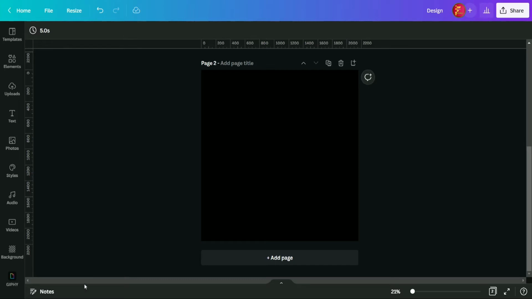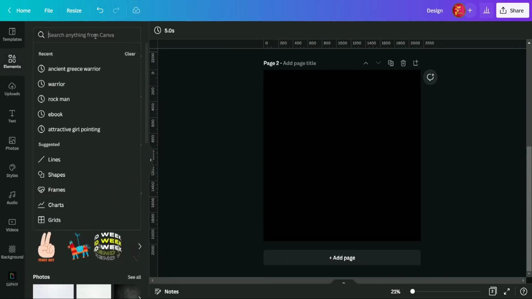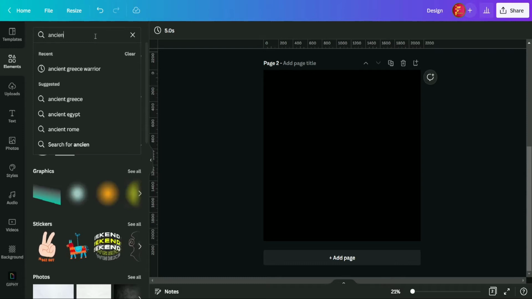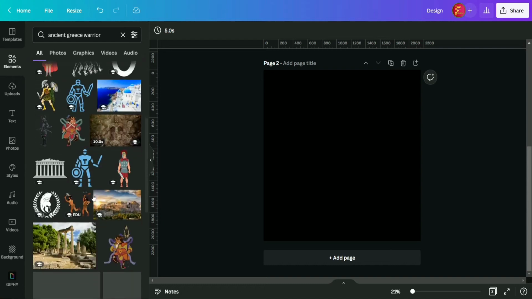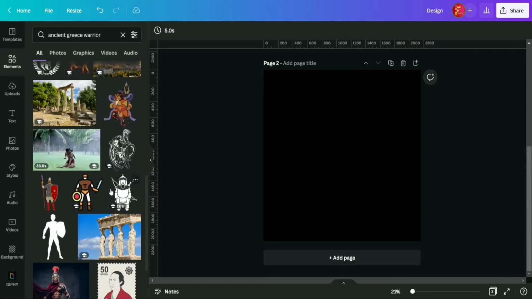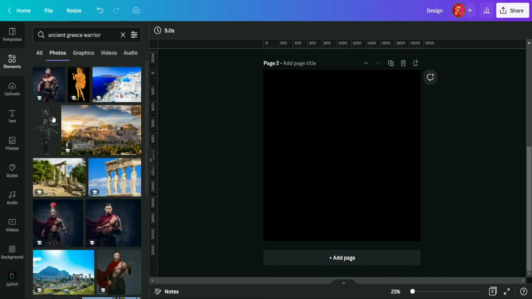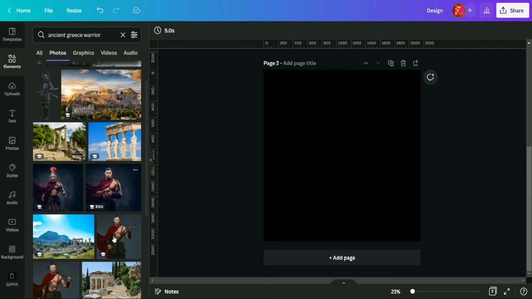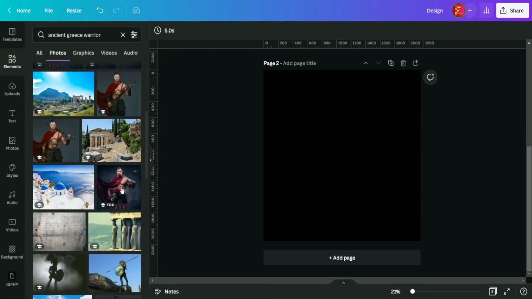Okay guys, so here we are in the Canva interface and we selected an Instagram post blank page. And now we are moving to the element section. And here we are going to write ancient Greek warrior. Okay, as you can see here, we have so many elements related to it. But we are going to select an element from the photos section. So we are going to select this image from here.